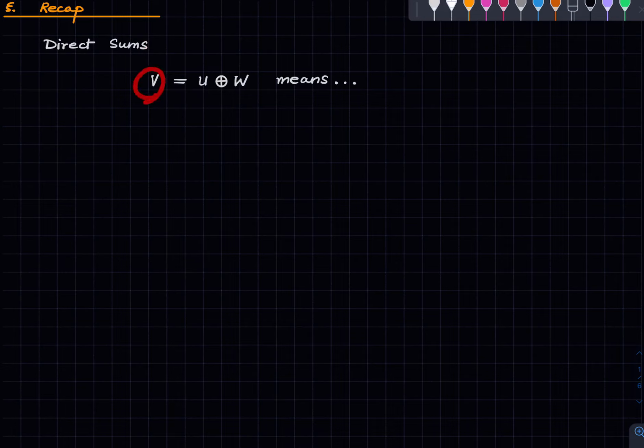So when we have a vector space V and we have two subspaces U and W, we write this to mean that, first of all, this happens, which means that any vector in V can be written as the sum of a vector in U and a vector in W, and uniquely so. So not just that this is the case, but that for each vector v, there is a unique element in U and a unique element in W such that this happens.